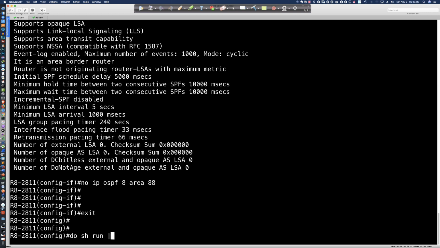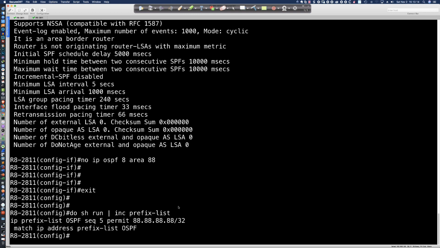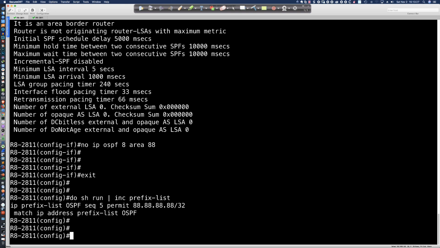So do show run, and I'm going to include prefix list. And again, there's only one prefix list on this router, and that is the prefix list right there. IP prefix list, I just called it OSPF, and we're going to permit, in other words, match the 88/32 network. Now, I also have a route map.